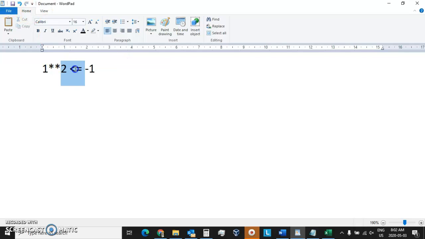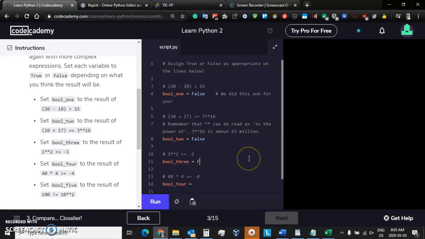The comparison we have here, left and right, less than or equal to. So this is another exponent, 1 to the power of 2. So 1 times 1, well, I'm afraid 1 times 1 is still 1, and it is less than or equal to minus 1. Well, I'm not sure about that. I'm pretty certain 1 is greater than minus 1. So again, we're going to have a false value with this one. So let's go ahead and enter false.